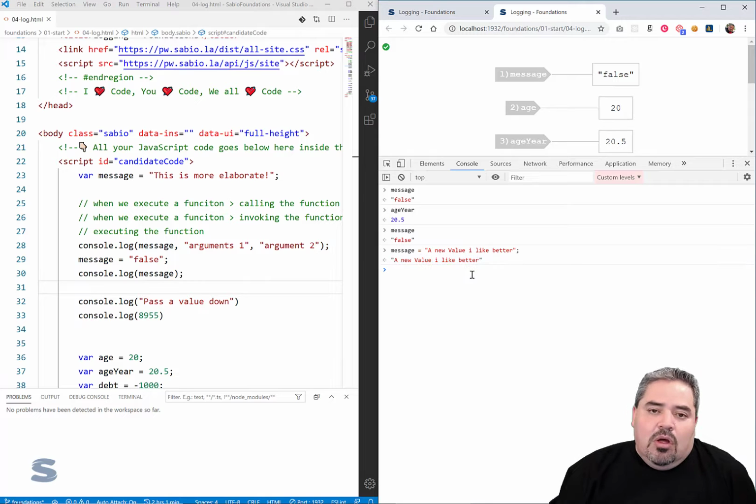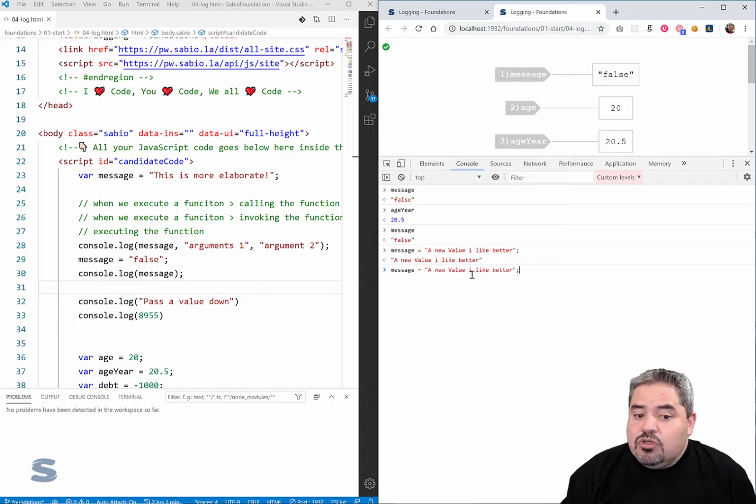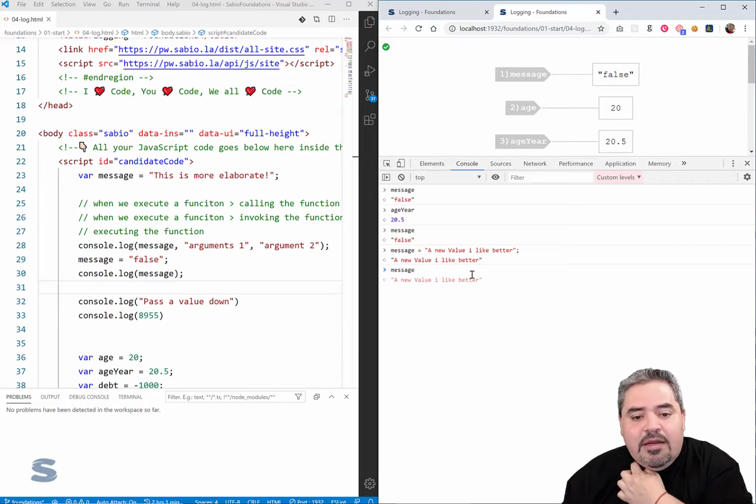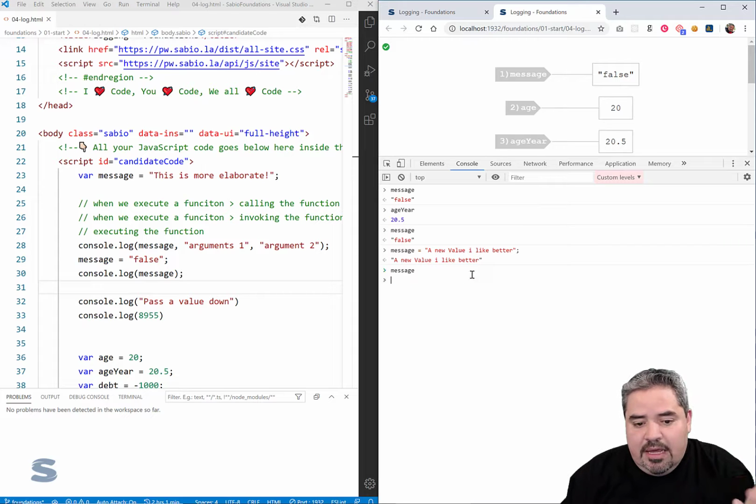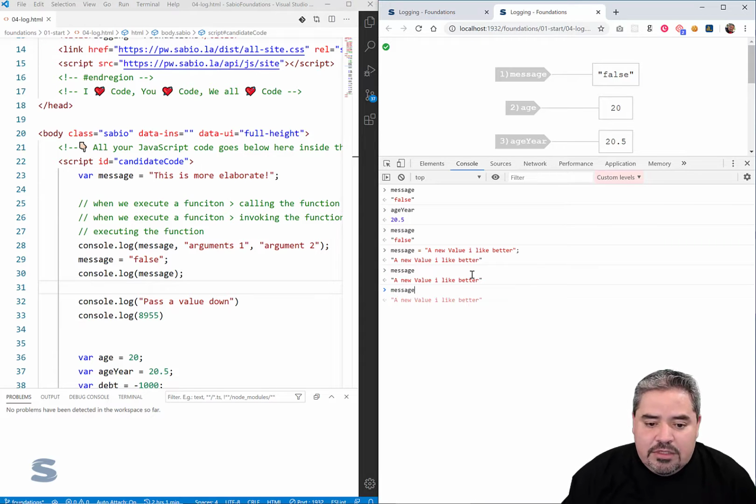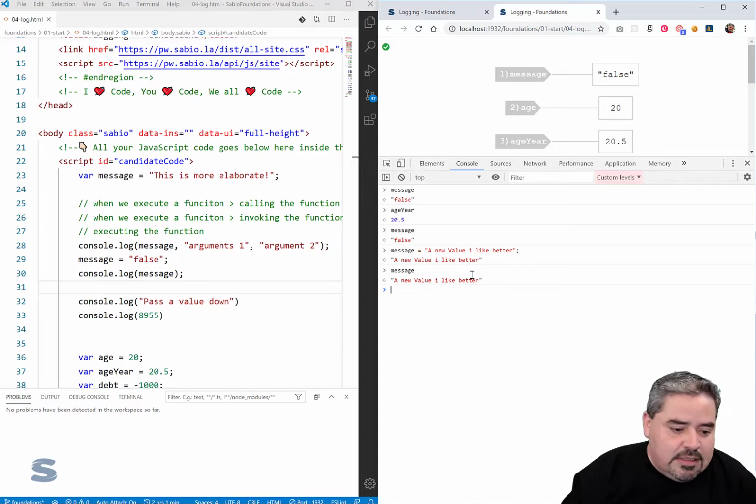Now, also very convenient, if I hit the up arrow, it's going to scroll through the commands that I executed here in the command line. So this is referred to as the command line out of the console. So I hit message. If I hit up arrow a couple more times, I'm going to get back to age year. I'm going to get back to message, and then some other code that I was writing some other place.